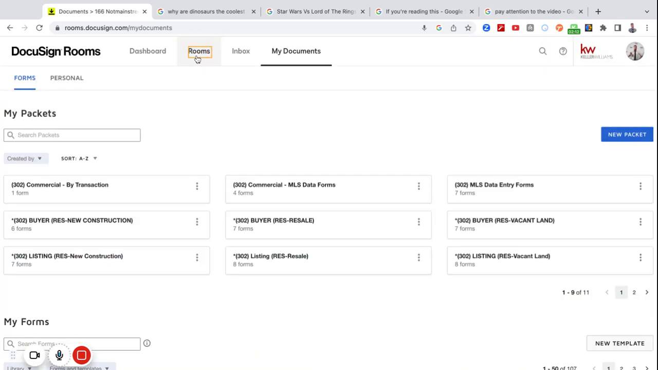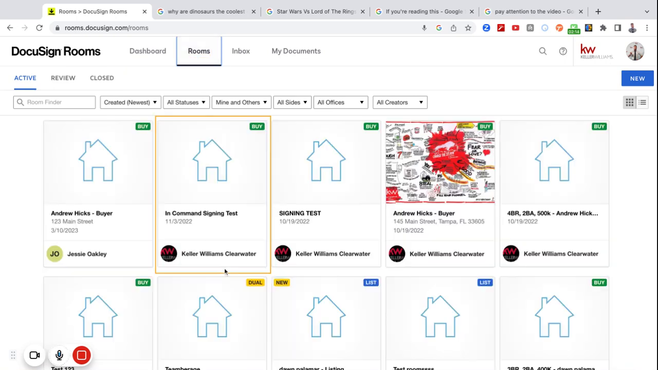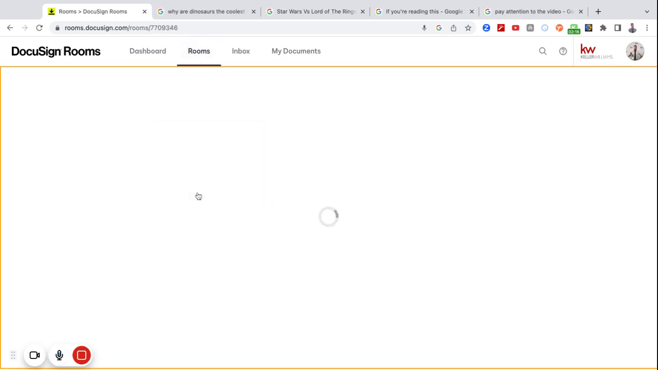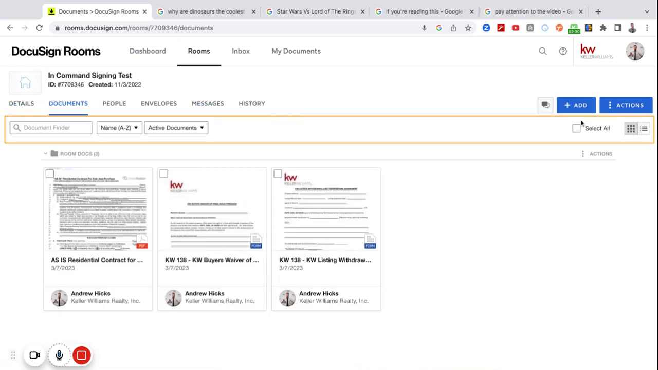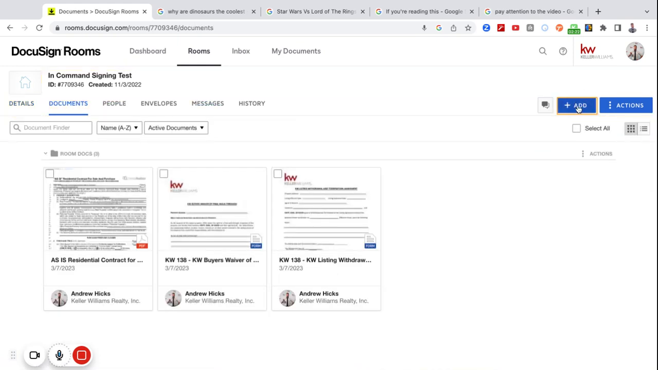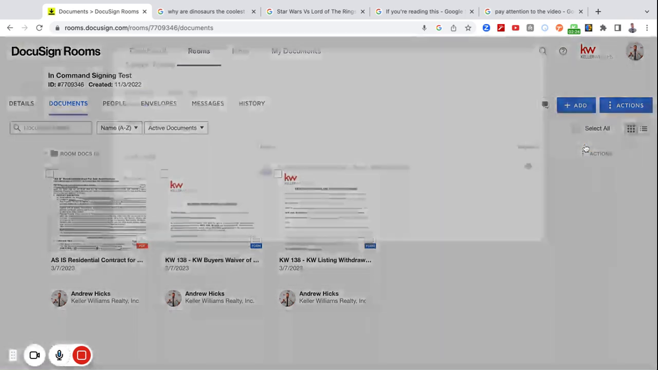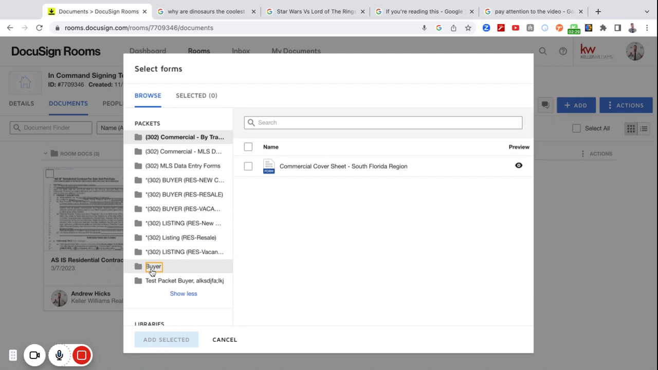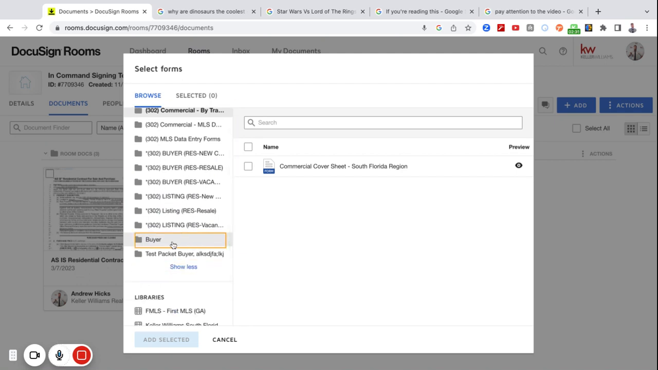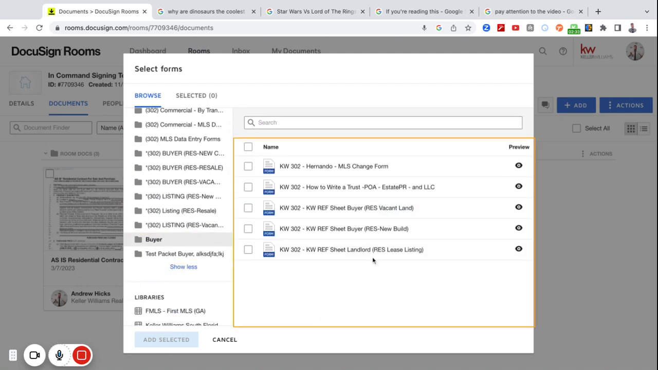So if I go back into my room, I go to my documents area, and when I go to add my documents in, if I click on Add DocuSign Forms, I'll have my specific packet right in line here. It's got those documents that I added in. So you can add documents from any association, any library, create your own custom packets.